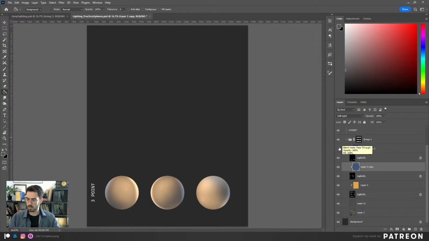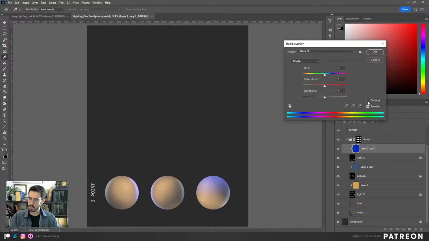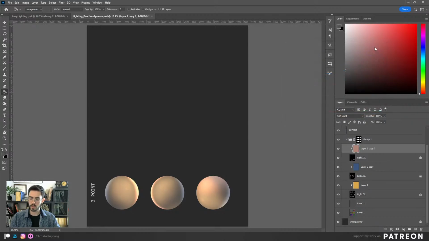What am I doing? I did this wrong. Okay, let me go back. Abort. Okay, this color. Okay, let's colorize that. So this could be a very warm color.